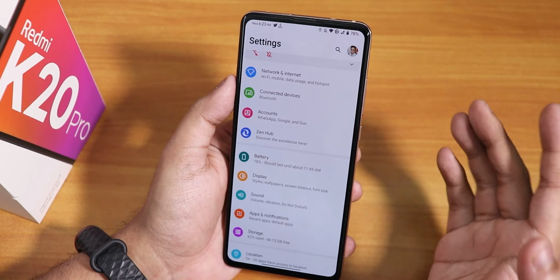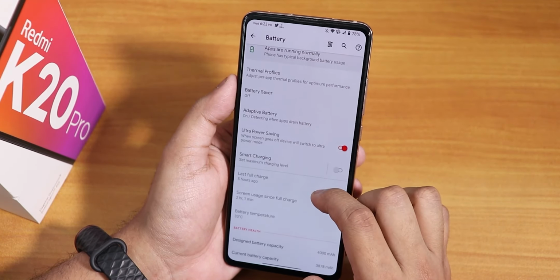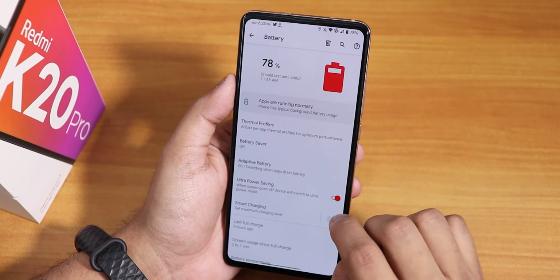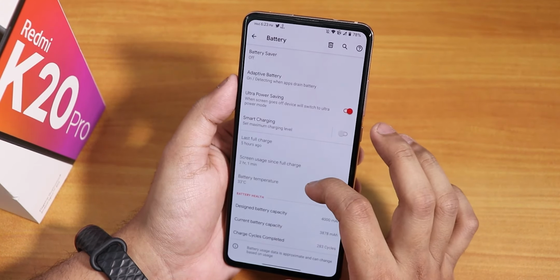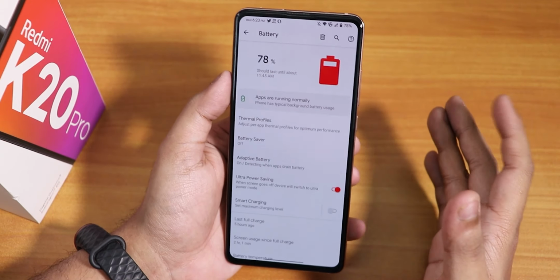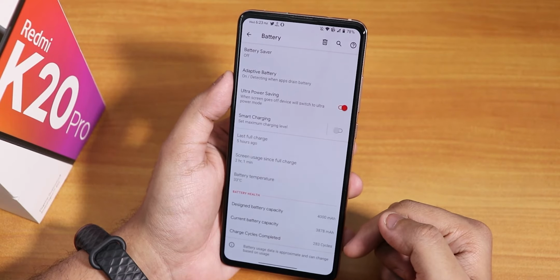Now inside ZenHub we do have all the customizations which I'll show you later on, but first let me show you the battery section. This is how it looks like. We do have an ultra power saving mode enabled by default, I guess. And with ultra power saving mode, I don't know why it is enabled by default, but I did not disable it. And here we do have the charging cycle and stuff.